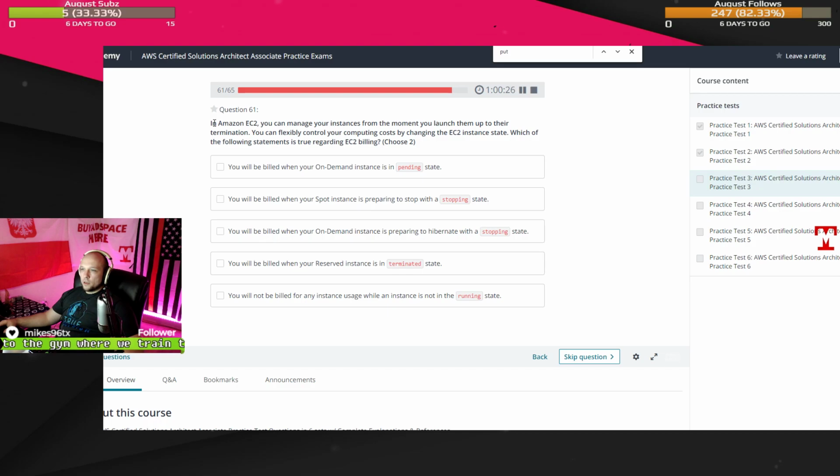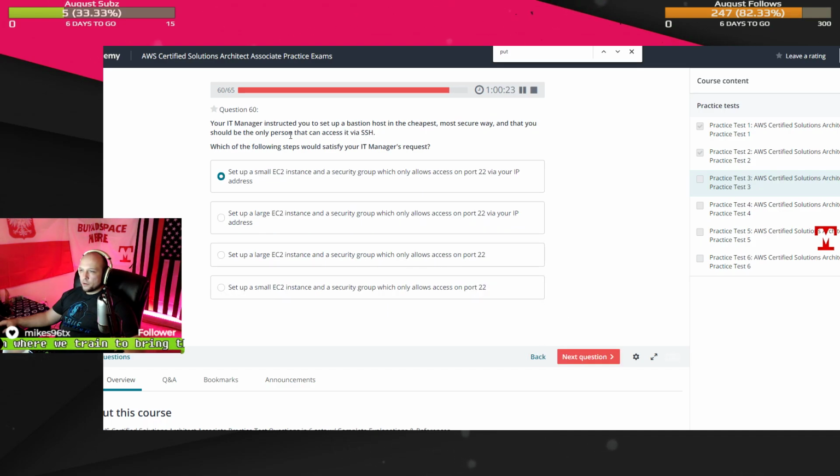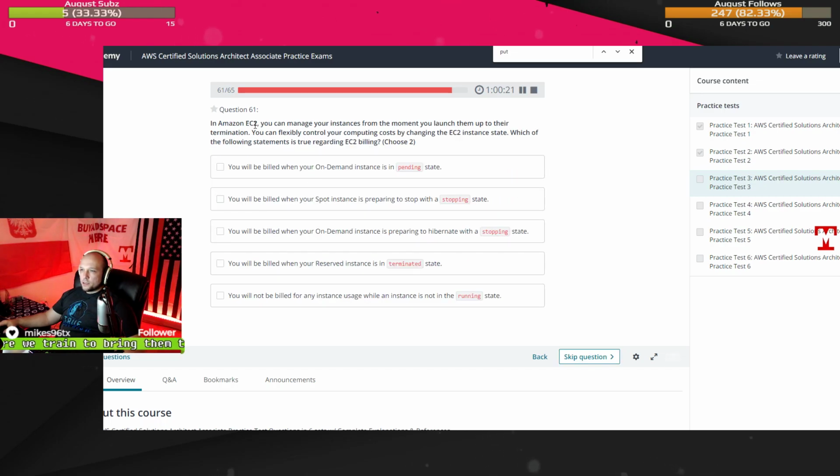61. In Amazon EC2, you can manage your... Okay, whoa, it says that you should be the only person. Okay, only person. In EC2, you can manage your instances from the moment you launch them up to their termination. You can flexibly control your computing costs by changing the EC2 instance state. Which of the following statements is true regarding the billing?